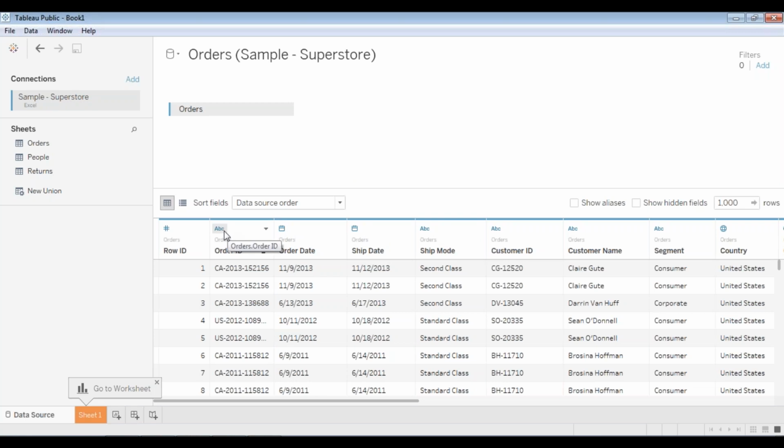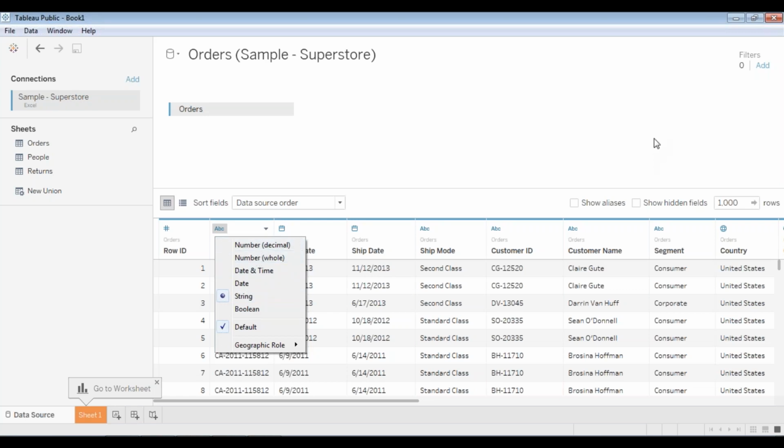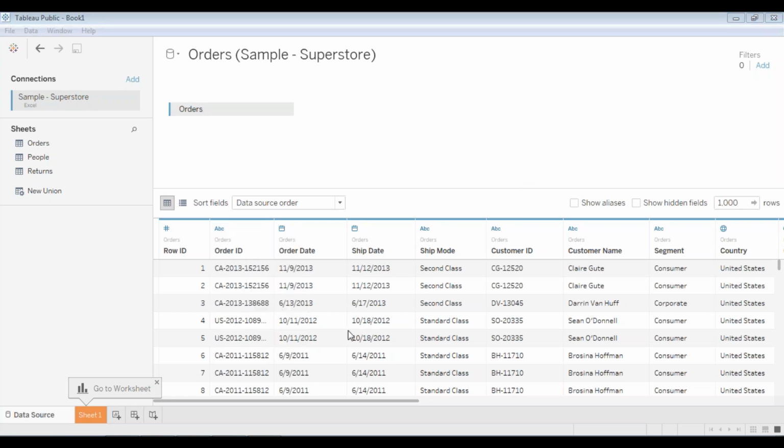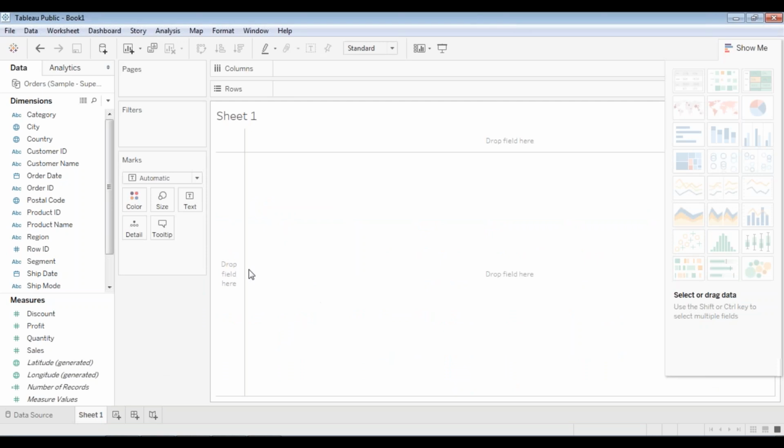If you want to change your data type, all you need to do is just click on this data type, okay. You will get multiple options to change your data type. Now, after you have loaded your data, the first thing you need to do is create a worksheet. You are getting one option also here. Go to worksheets. So let me click on this sheet. Okay. So this is how your worksheet looks like.